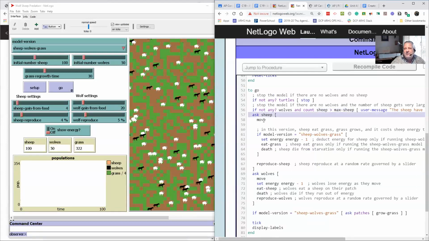Otherwise, we're going to ask the sheep to move, and that's a function, right? And if the model is wolf, sheep, grass, then the sheep get energy from eating grass and they lose energy from just being around, right? So here we are, set energy to energy -1, call the eat grass function, call the death function, right? So we have 3 functions we should go check out: move, eat grass, and death.